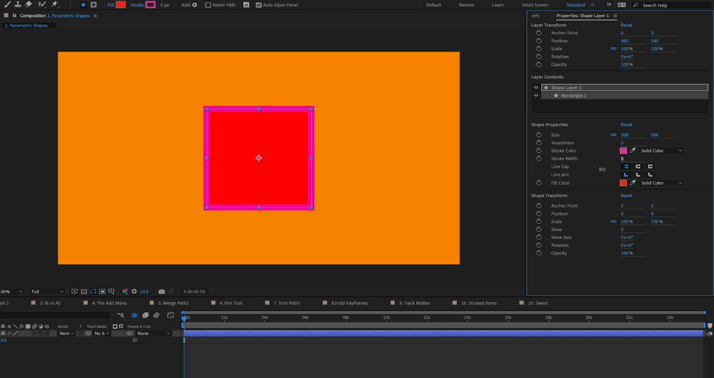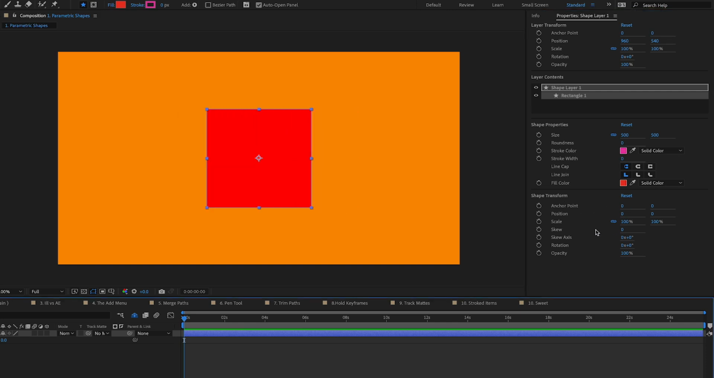We have stroke width that we can animate. We could animate the color of the stroke or the fill. This line cap and line join, I'm going to talk about in a second when we talk about something else, okay? But then we also have these shape transforms so that we can move this individually. And we also have skew, which I've talked about before. And skew we don't really have anywhere else.